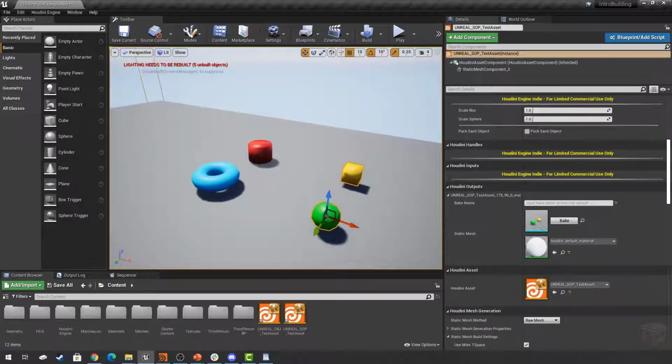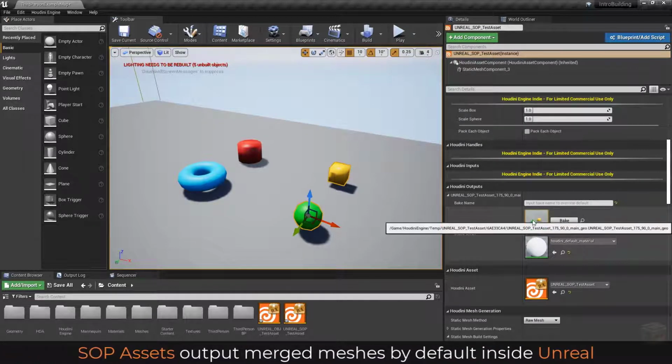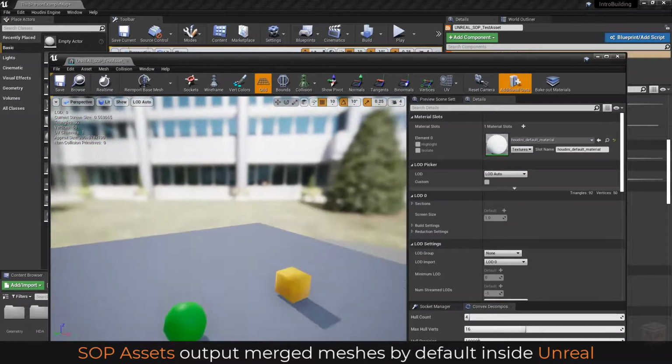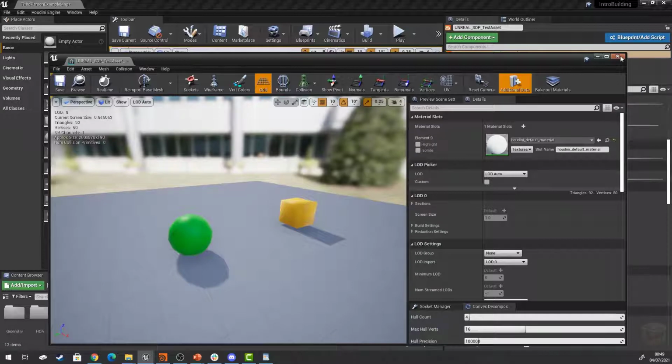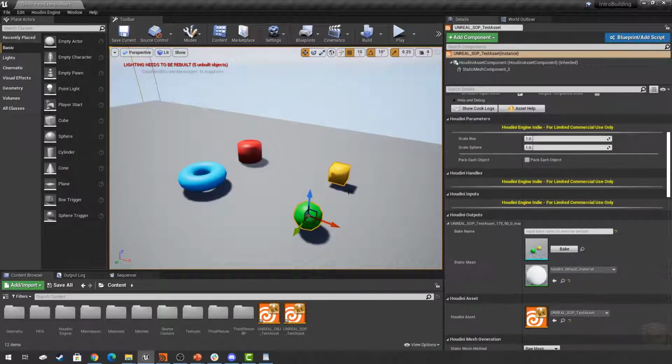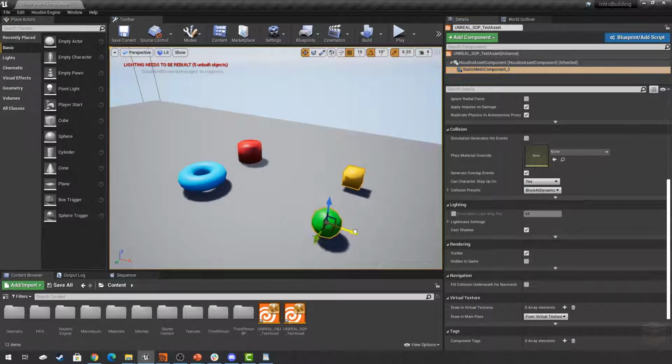Now on the other hand, we have our SOP level asset, and this one has both objects merged into the same mesh. If I look inside the mesh, both parts are present here, so they're fused, right? They come out of the merge node. And this means that if I go ahead and grab my static mesh component, then I grab both of them and I will rotate both of them. There's no distinction here.